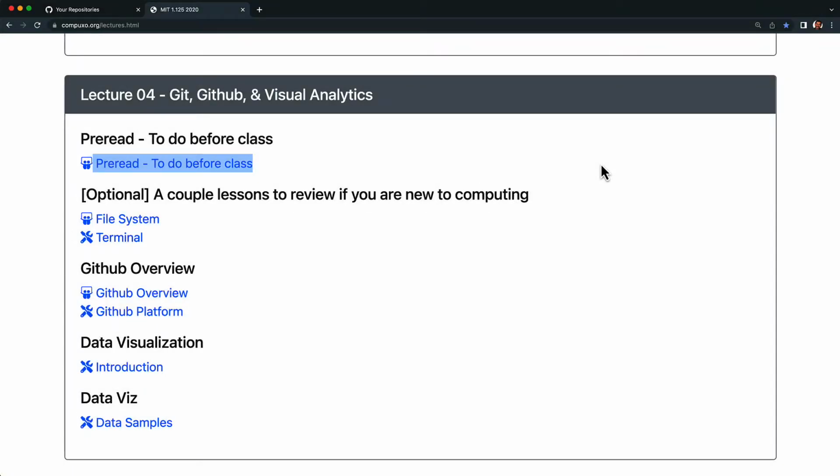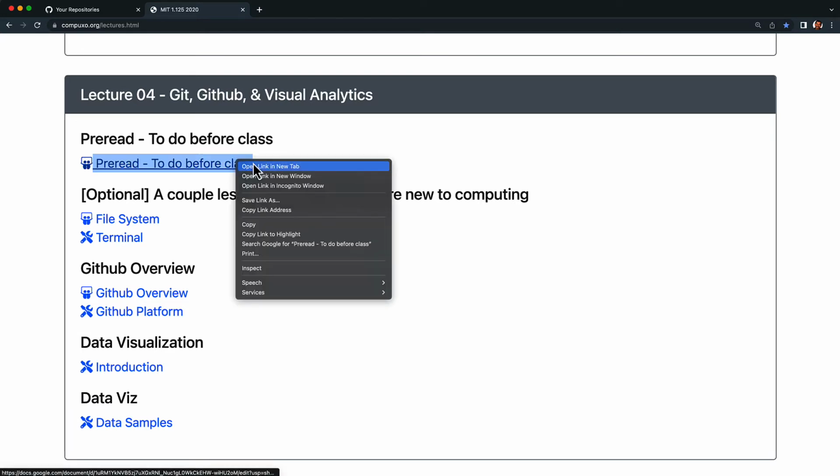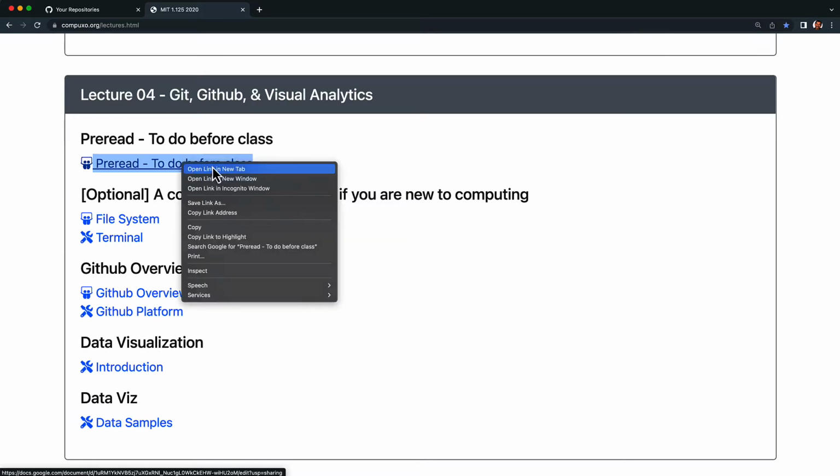There were several questions about the GitHub exercise that we did in class, so I thought I'd do a recording playing back what we did once more. In order to be able to do this, you first need to install GitHub, and the instructions to do so are in this document, the pre-read to do before class.